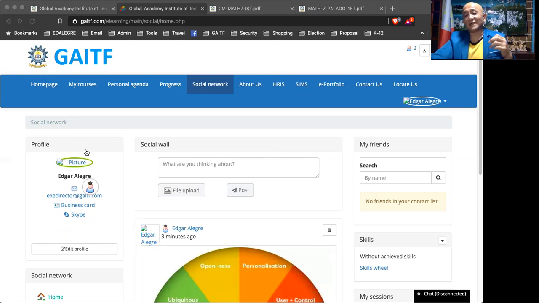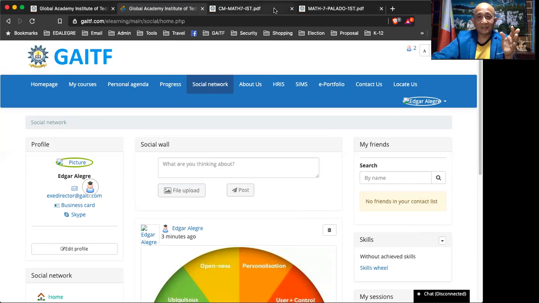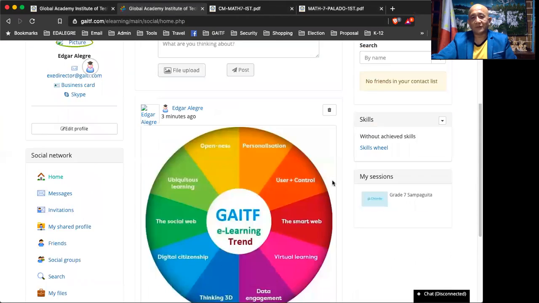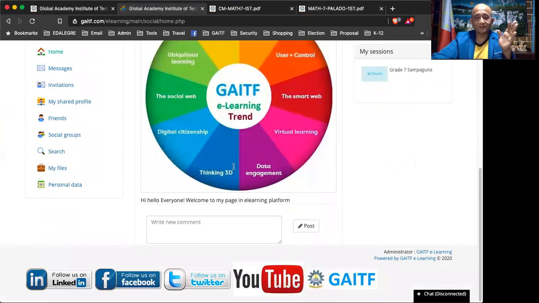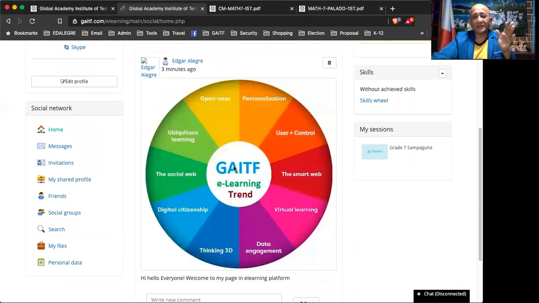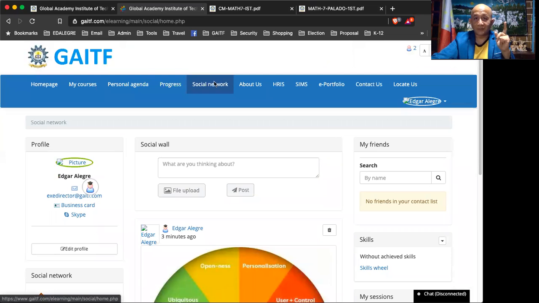Again, once the one you invited to be a friend accepts your request, that's the only time you can see a list of your friends on your friends list. Is it clear? To make it clear, let's go back to your account. What we're going to do here is refresh the page because I already accepted you. To refresh, just click on the social network.